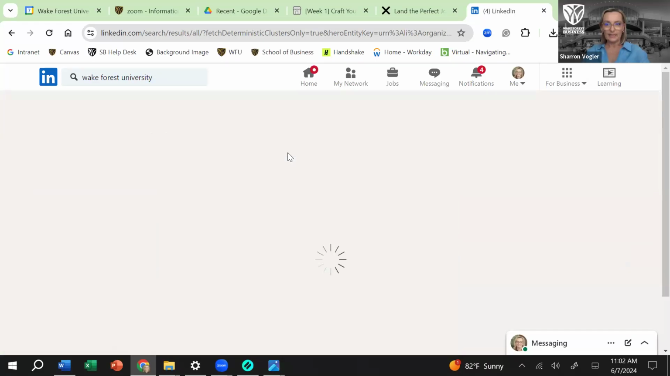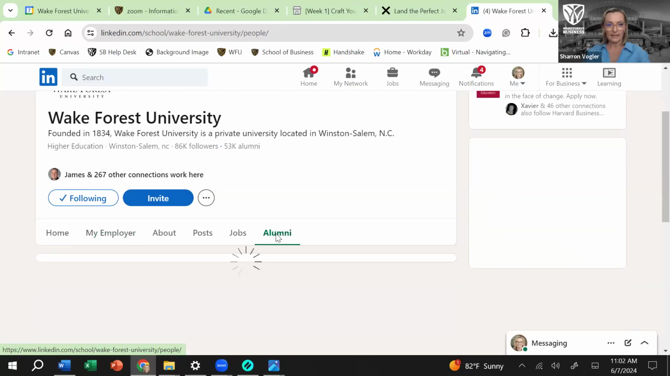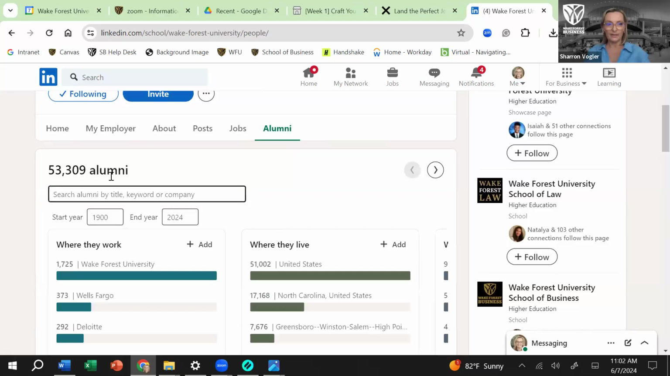And once we get into the profile page, you can see that if you scroll down just a little bit, you'll see an option here to select alumni. So when you select alumni, LinkedIn has filtered this for us, and it's told us there are 53,309 alumni that have used Wake Forest University as their school or their employer. Now, it is very different when you go and search the Wake Forest School of Business. And so we'll talk about that in just a second.